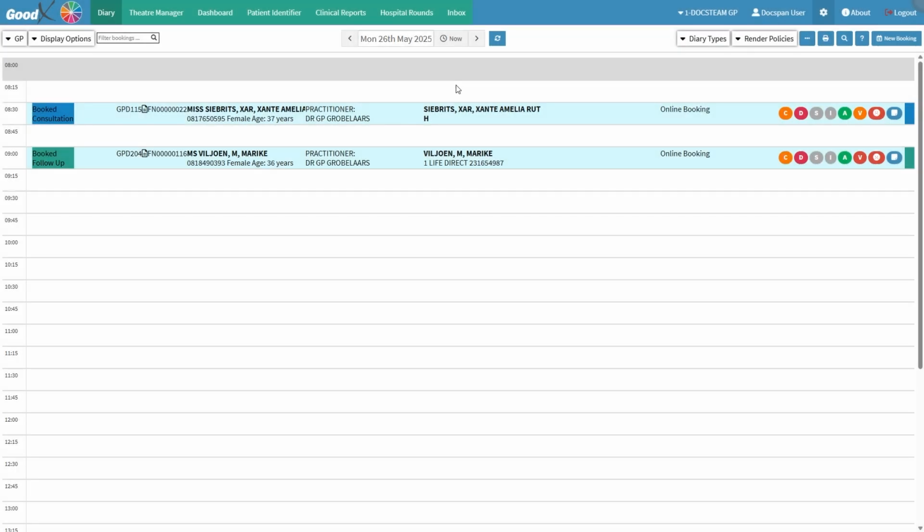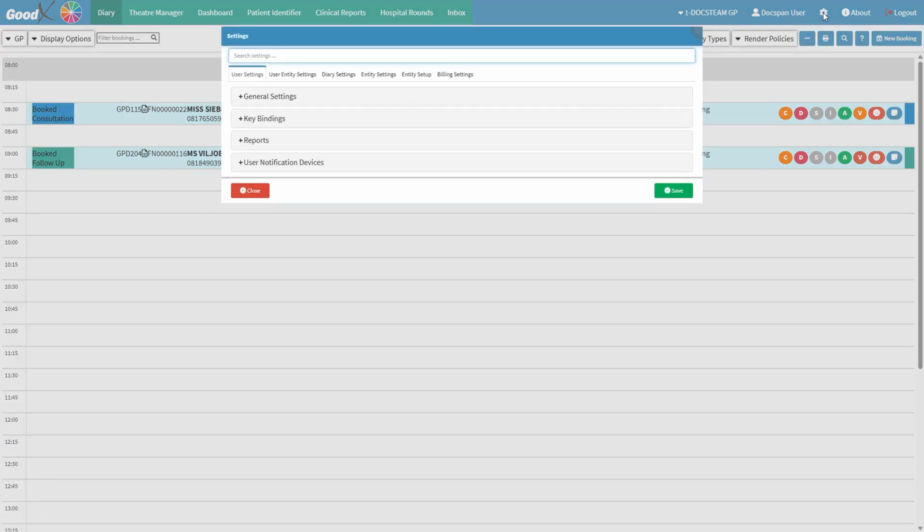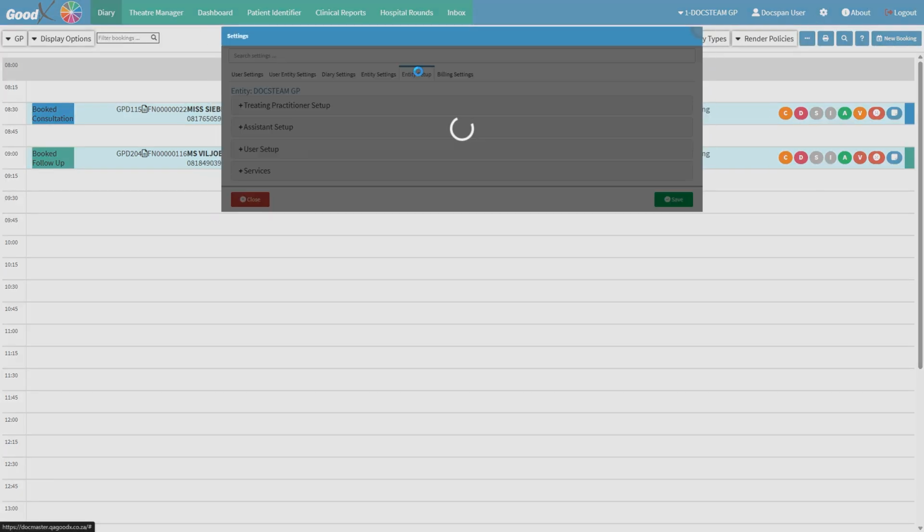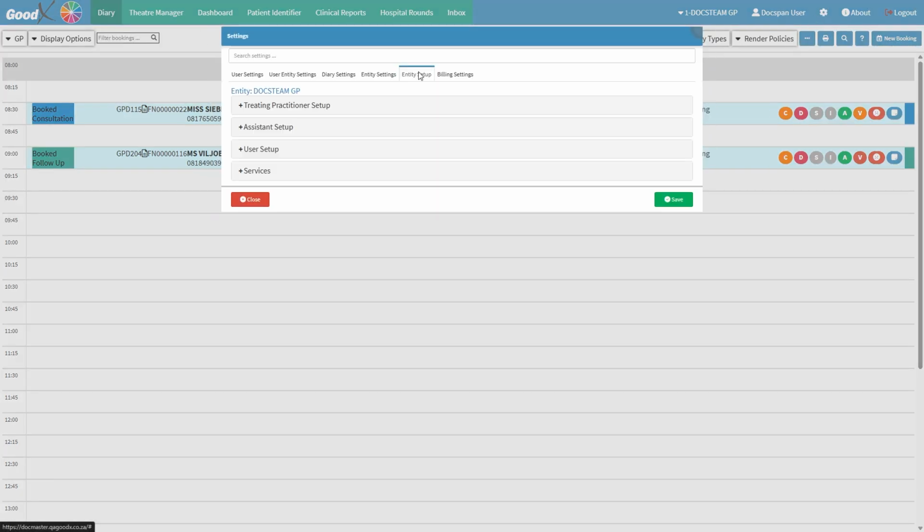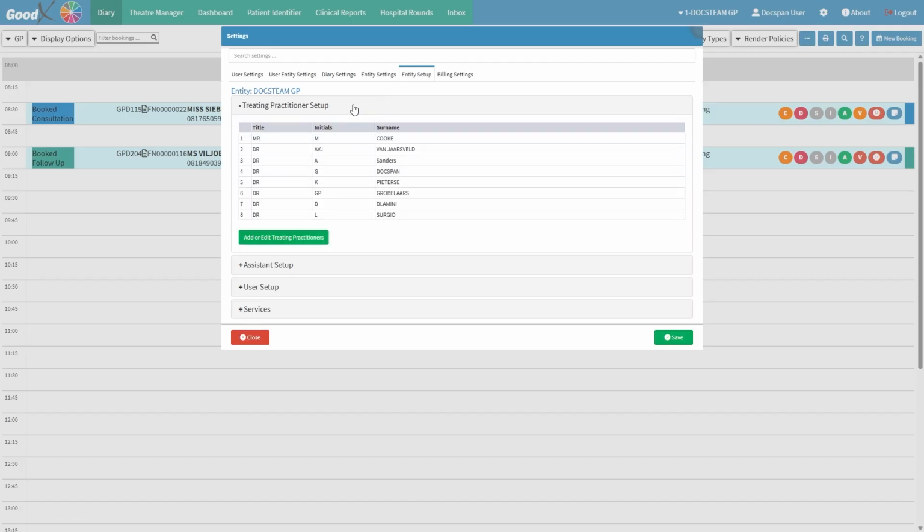Let's start by navigating to the Entity Setup screen. Simply click on the Settings button and select the Entity Setup tab. Here you will see the list of all the different types of user setups. Treating practitioners are the healthcare professionals your patients are actually consulting, whether it's a doctor, nurse, or hygienist.